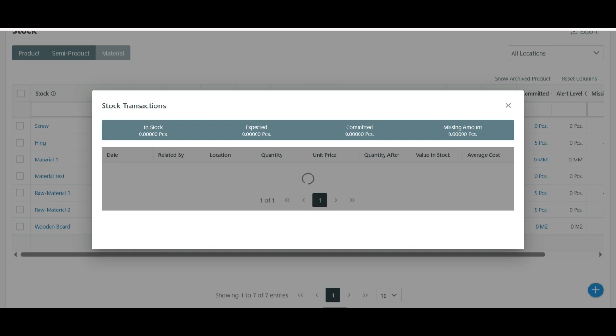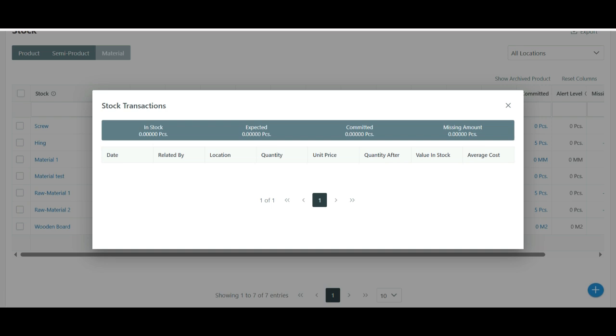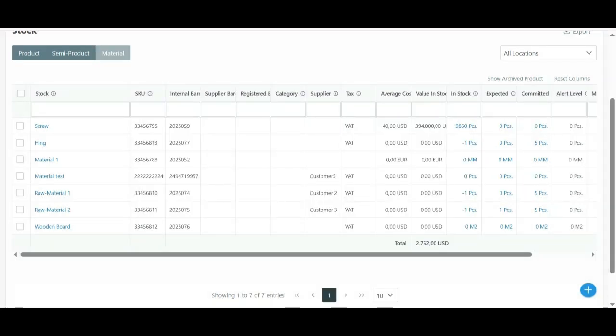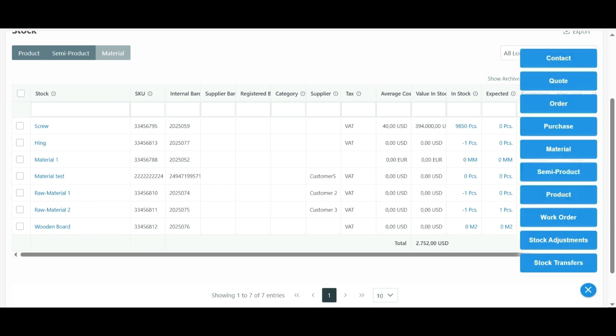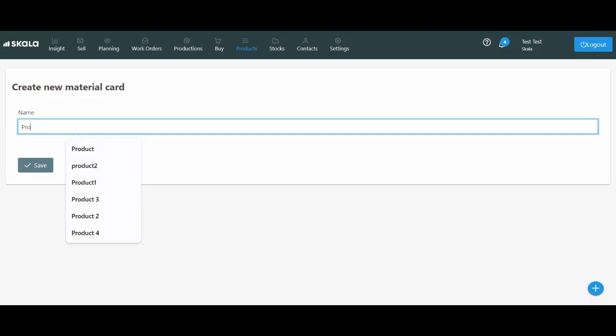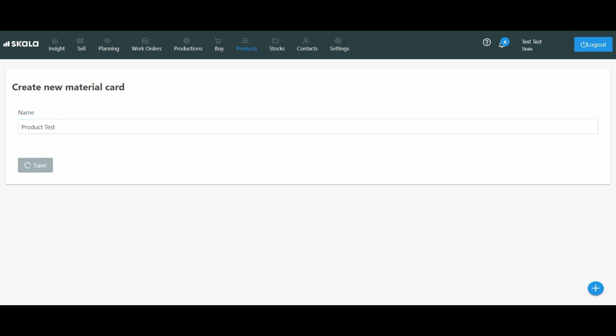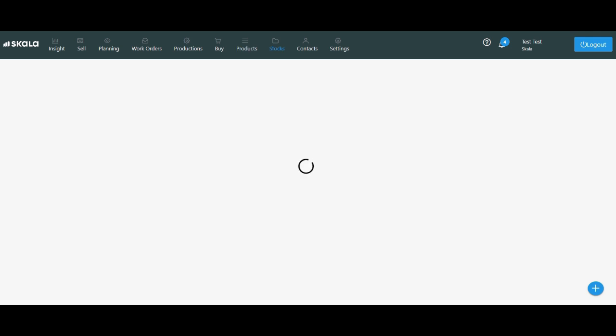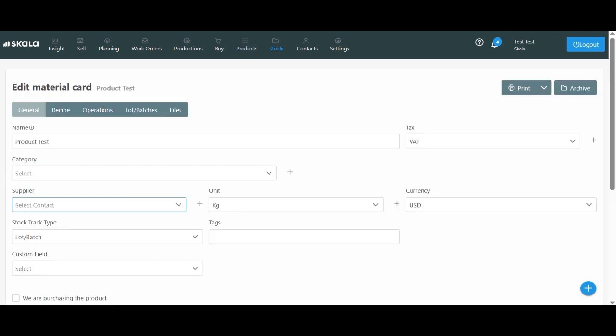Similarly, if we click on any of the numbers shown here, we can view the stock history. In other words, the stock movements. Now let's create a product using the plus button. The stock card editing screen for this is the same. It appears in a similar format. We need to enter the required information for this product as well.